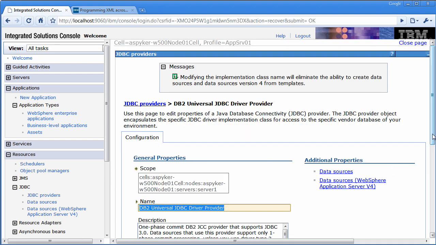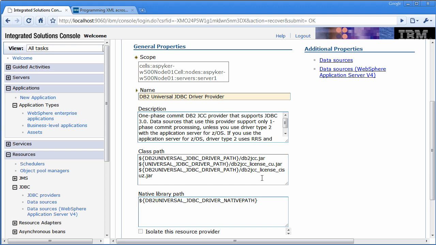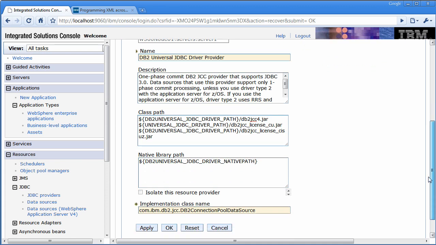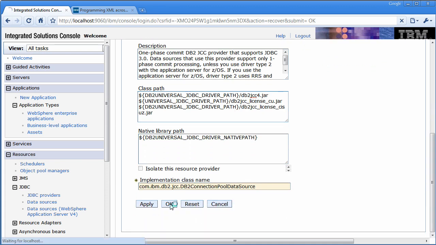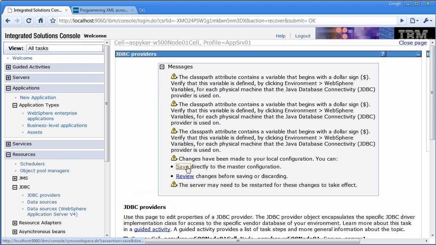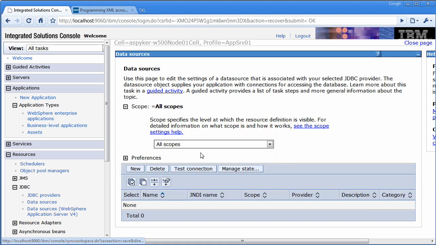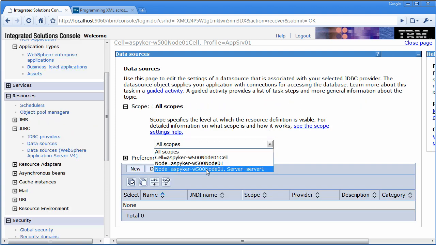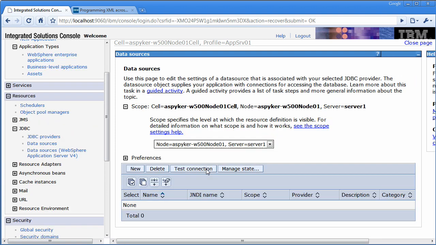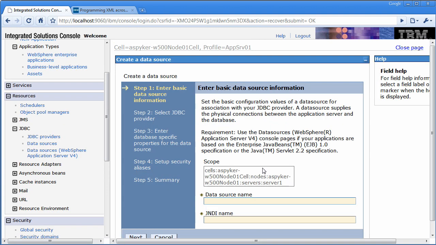Now, as I said before, we need to customize this to use the JCC 4 driver. So go back in and add the 4 in. Once we've created the provider, now we need to create the data source. So I'm going to go ahead and create the data source again. I'm just going to do it at the server level.